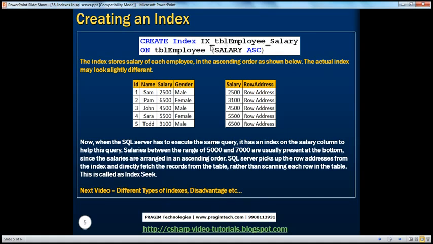There is a naming convention that we generally follow for naming indexes. Since we use SP for stored procedures and TBL for tables, for indexes we usually use capital I and X, then an underscore and the name of the table on which you are creating the index. In this case we are creating an index on table employee, so underscore TBL employee, then an underscore and the column within the table on which we are creating this index. In this case we are creating an index on the salary column, so underscore salary, on the table TBL employee, and on the salary column within that table.